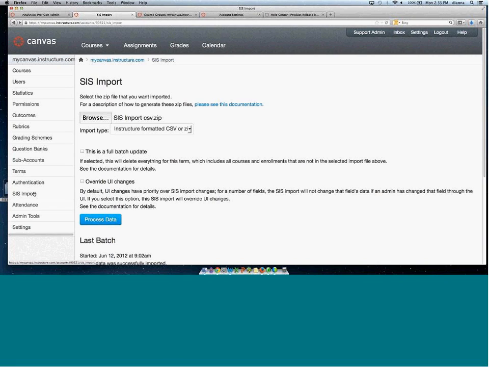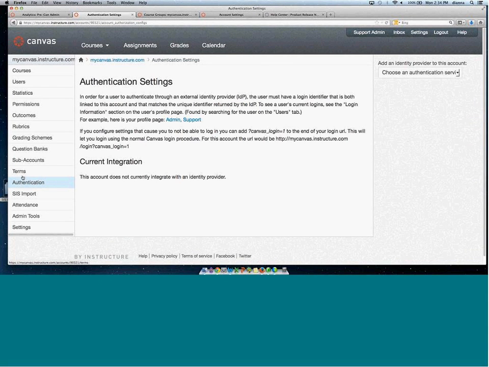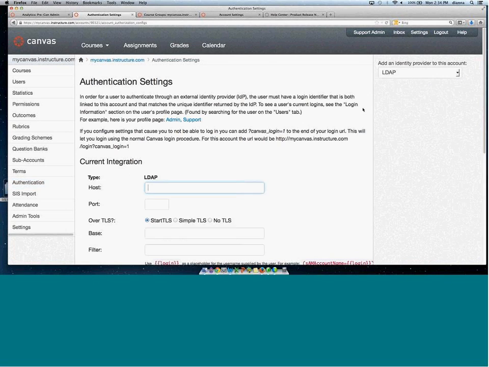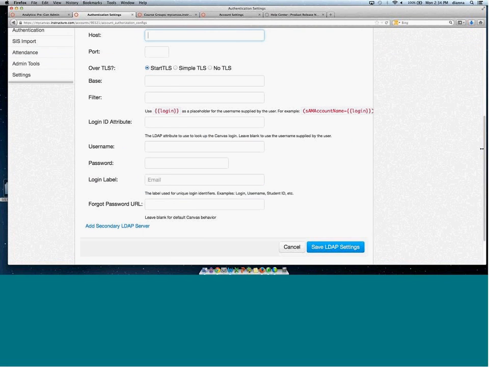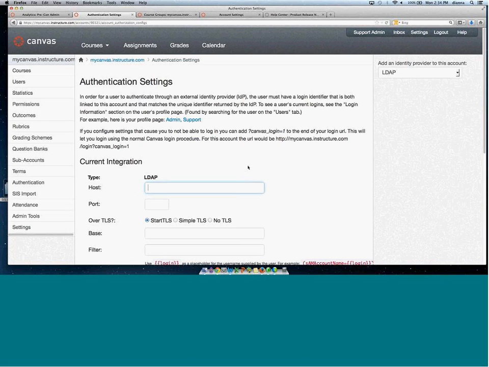Okay, so that's the SIS, and Kevin can also help you with this in a lot more detail if you decide you want to go this route. It's there for your convenience. Authentication, I believe, uses LDAP. This is where you send the information to the app, and again, this is something Kevin can help walk you through when you get to this point.